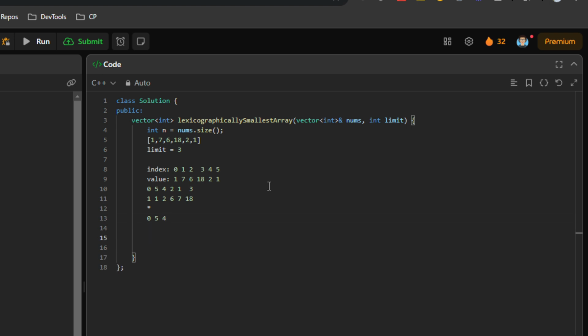From this 1 you can reach 2. Okay. Now you'll start from this 6 element. 6 plus 3 is 9. Is there any element in the right which is greater than equal to 6 and less than equal to 9? Yes, there is 7. So from 6 you can reach 7.